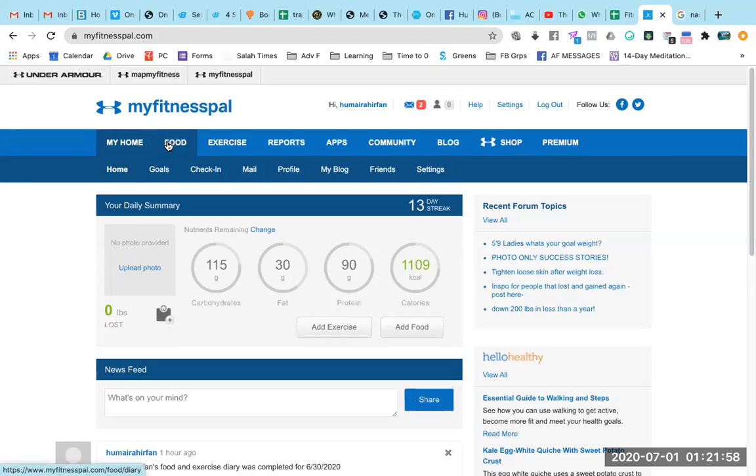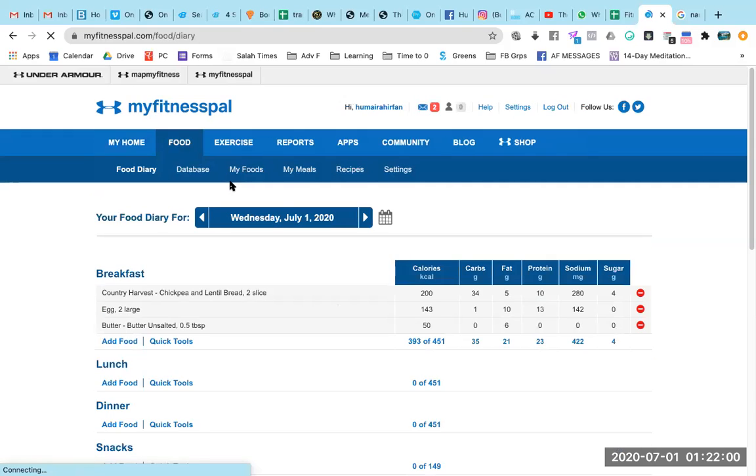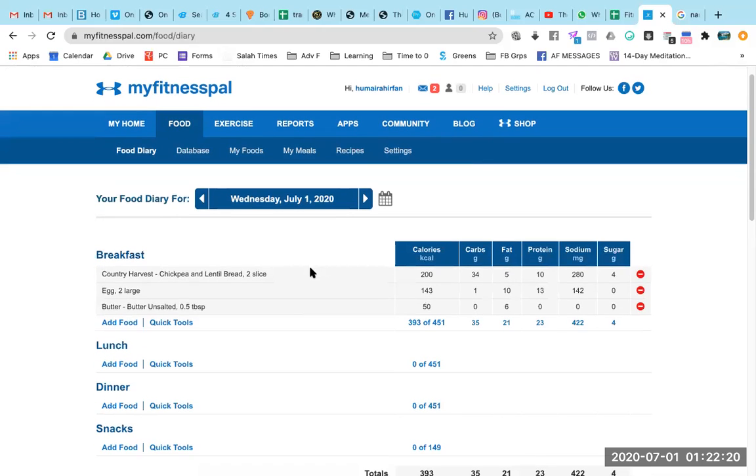Okay, so how do we add foods? The best thing you can do, and I strongly, strongly recommend, is that you go ahead. This is Wednesday, July 1st, which is actually tomorrow. It's still the night before, so this is the date for tomorrow. I actually went ahead and added what I'm going to have for breakfast. I'm going to have 2 slices of this bread, which is about 200 calories, and all of this information is already in here. I'm going to have 2 large eggs and about half a tablespoon of butter.